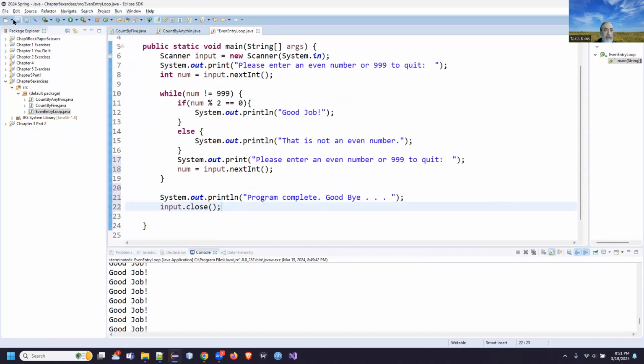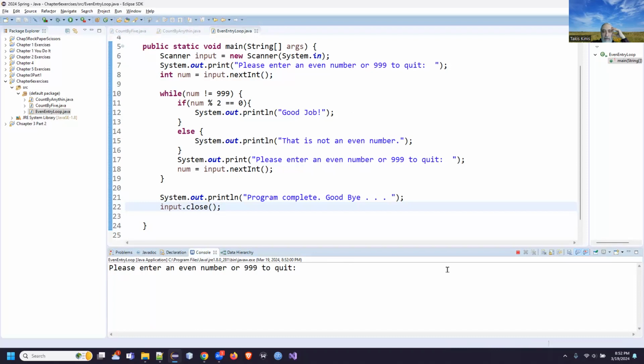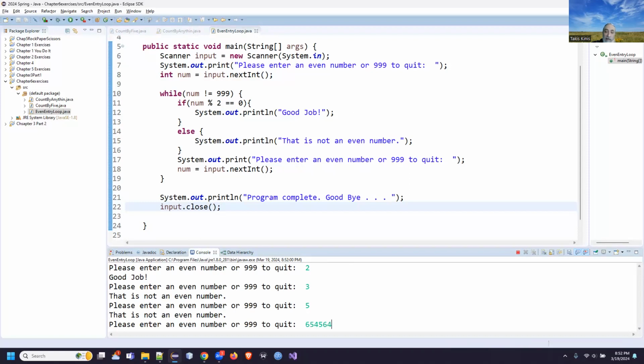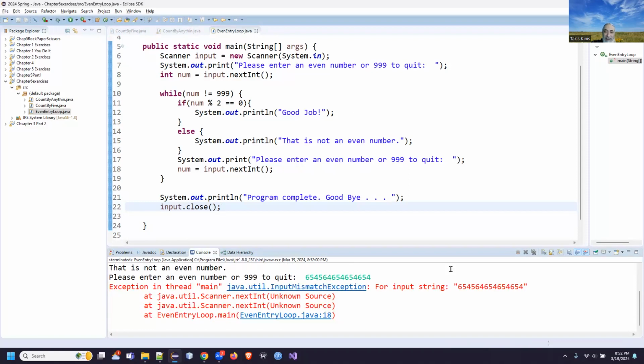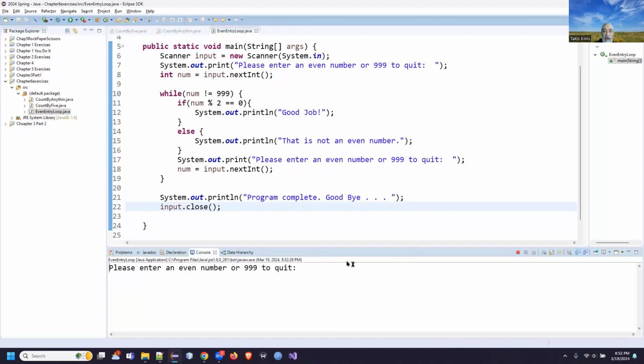All right, let's look at the difference now when we run it. So I'm going to hit save, hit the run button. I'm going to type a 2, type a 3. So we see good job, and this is not an even number. Then we'll type 55 or whatever number I want. Yeah, what happened here? I put in a number that was way too big for the integer variable, or I hit a string. Okay, so let's try this again.